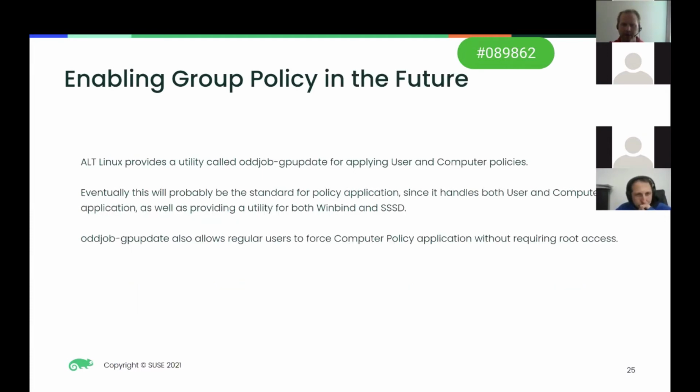So in the future, we'll be integrating the Alt Linux approach to applying policies using oddjob. This will probably be the standard for policy application, since it handles both user and computer policy application, as well as providing a utility for both Winbind and SSSD. This isn't complete. It's kind of in the early stages. So if you want to use what I've got, then just ask me, but otherwise wait till it's ready for use. Oddjob GP update also allows regular users to force computer policy application without requiring root access, which was mentioned earlier in Igor's talk.